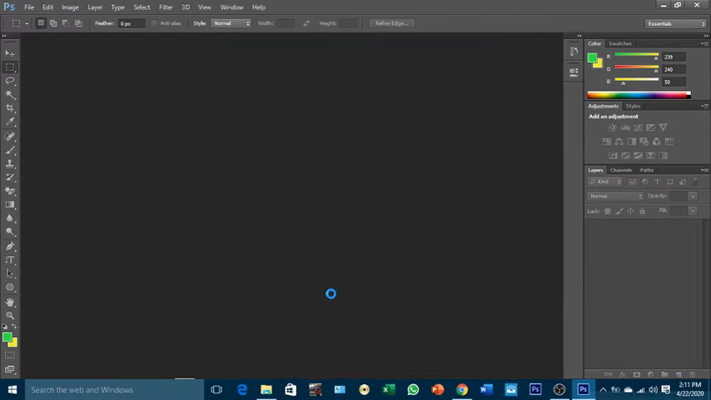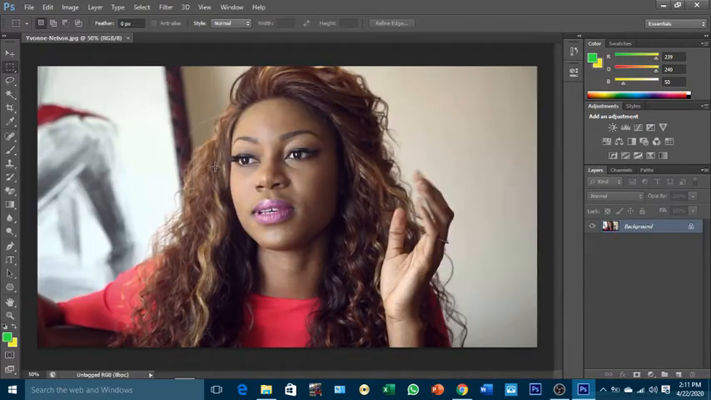Okay, let me take Yvonne Nelson's photo. Wow, she's beautiful. We talked about the document window. Now we move down to the document tab. The document tab displays the name of the document. You can see Yvonne Nelson.jpg at 50% RGB. That is the name of this image here. Remember, every image has a name, and this display here is what we call the document tab.